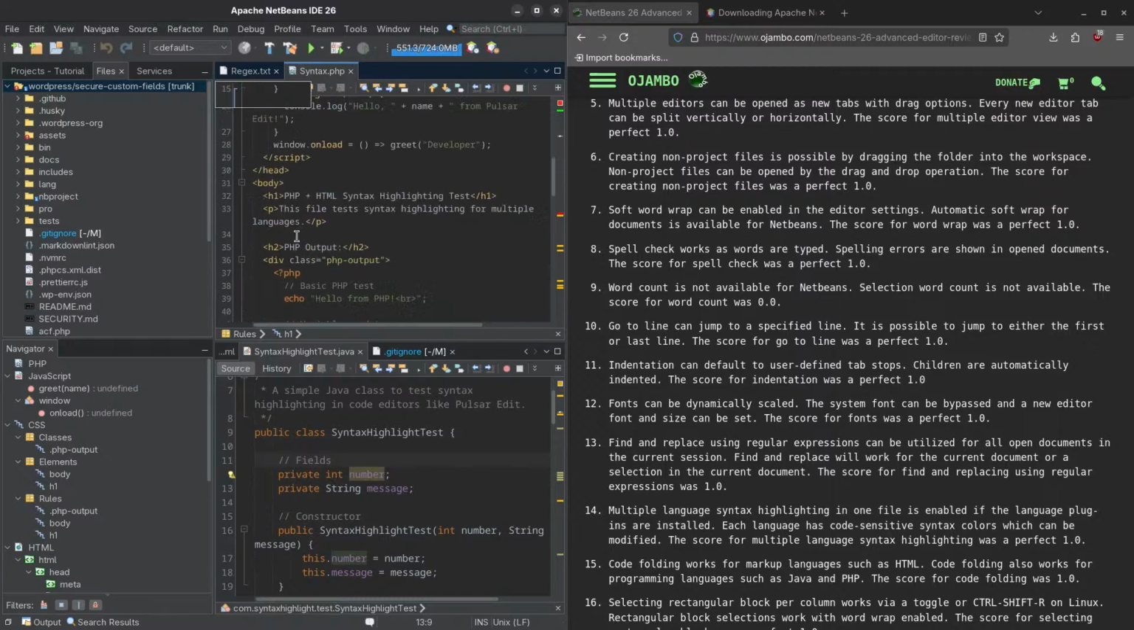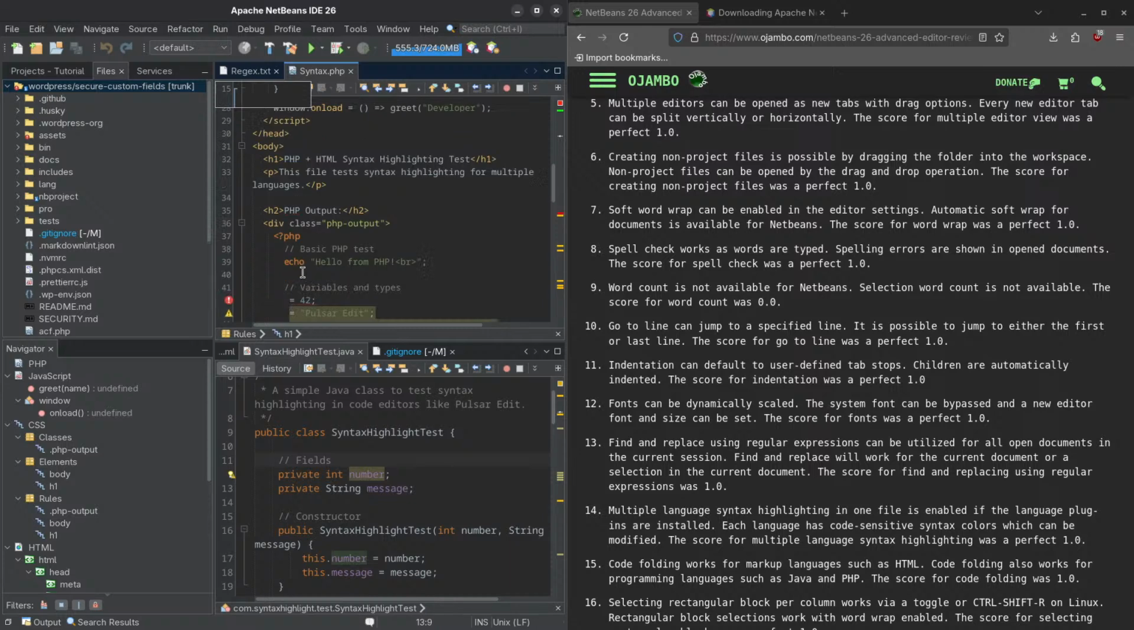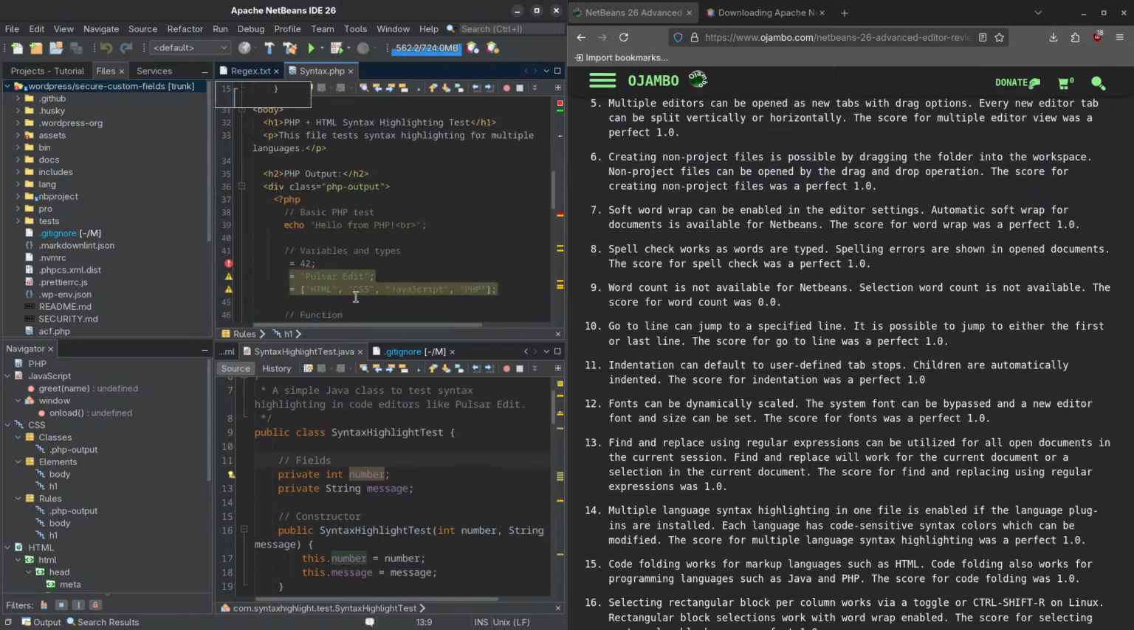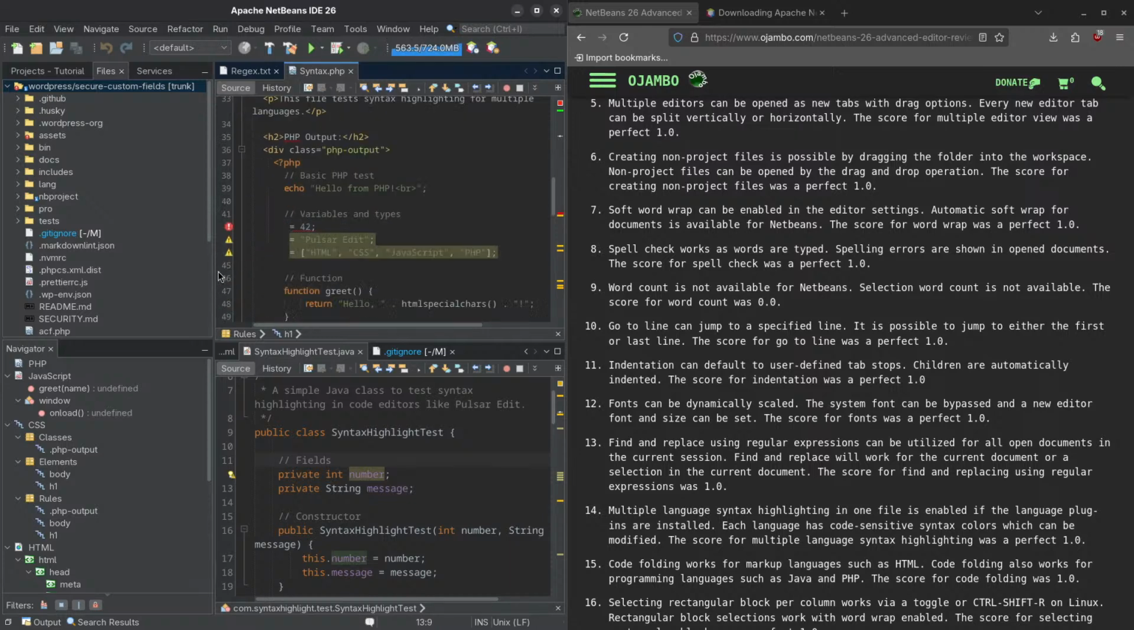And we have JavaScript here. And then we finally have the PHP here. Now, I don't know why this got pasted here. This is actually wrong. But yeah, I don't know.